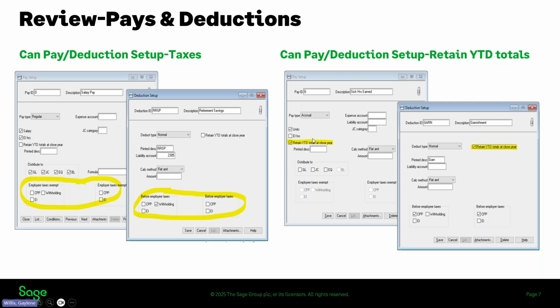Same thing when it comes to the right-hand side screen when it comes to retaining year-to-date totals as US versions. Only have the retained year-to-date totals on those pays that you intend to roll over at the end of the year. So accruals, a perfect example. You're not going to retain totals for wages like a regular pay, a salary pay, reimbursements, things like that. Those are not going to be retained. When it comes to deductions, same thing is true for US. Only those items that have limits that are not going to be reached in that year should be retained. And these are items that are not going to be reported on the T4.